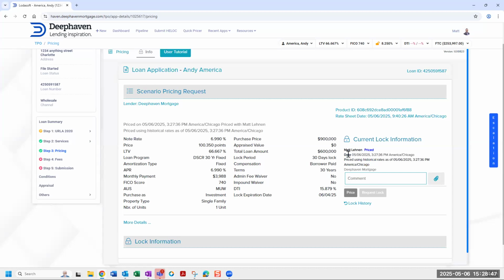So those are the steps to do the pricing scenario. And as we see now on the left-hand side of your screen under step 3 in pricing, it is green. So we are successful. Be sure to check out our locking video after the submission to see what it looks like to lock a loan in the Haven.